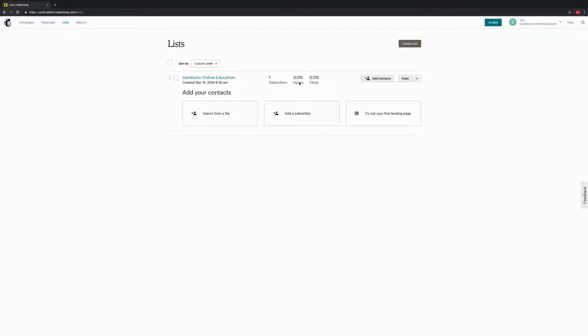We have a 0% open rate because I haven't really sent any email, so there haven't been any opportunities for people to open it. And there is a 0% click rate, and that means that no one has clicked on the email because I haven't sent an email yet. Now in the future, when we start to send emails, you'll see that these numbers will increase. Let's go into the list itself by clicking on the name.